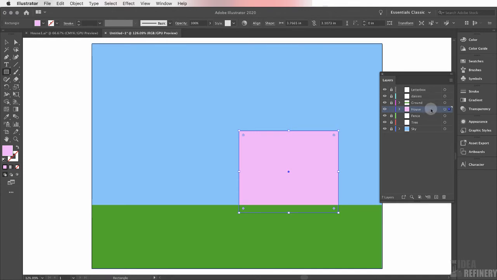I'm going to click and hold on my house layer. And if I click and hold and drag as I'm holding that mouse button, you can see that my cursor turns into this hand, and that blue line gives me an indication of where I can drag that layer to. I could drag it below this layer, or I could drag it above. So let's take that house layer and drag it above the ground layer. And now you can see that we have introduced a little bit of perspective into our illustration.